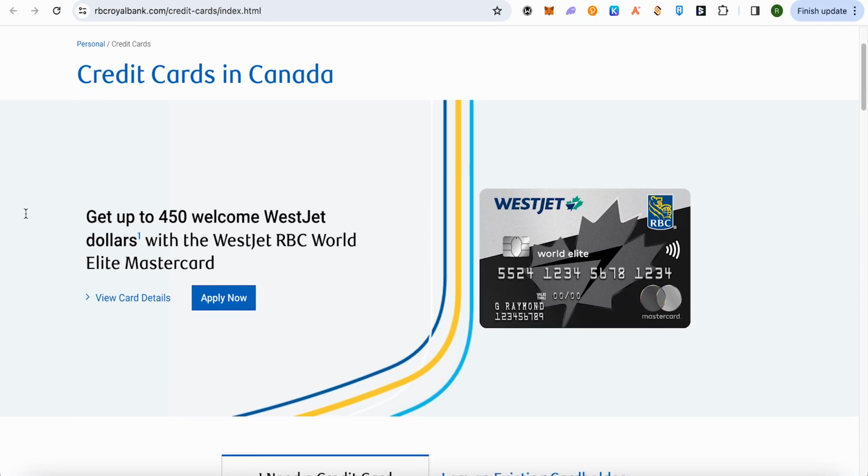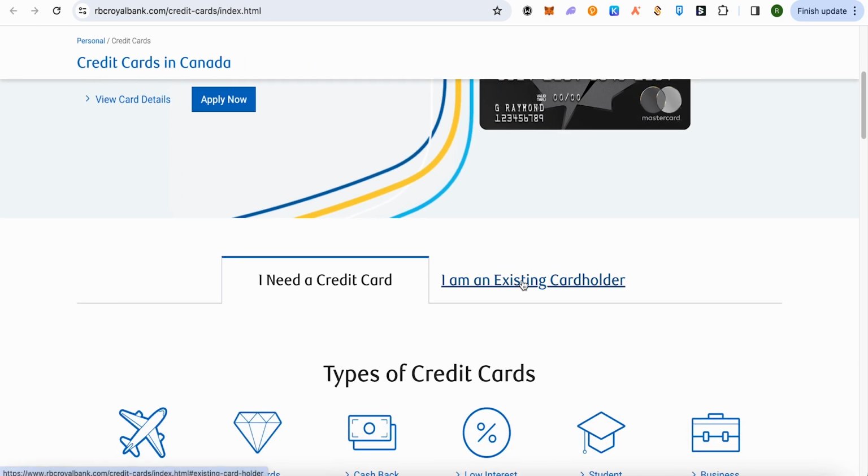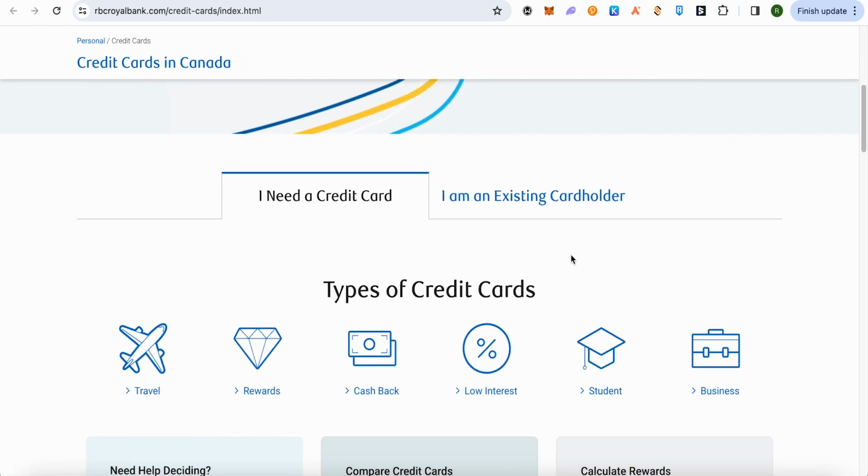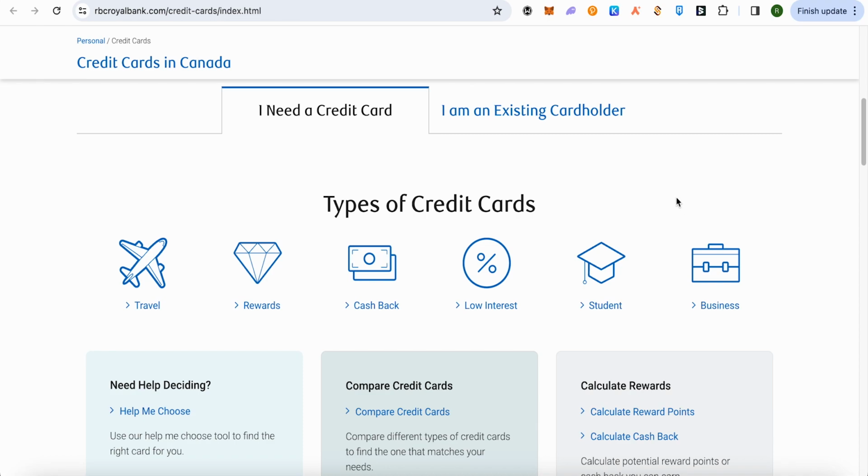Now over here you can simply click on this option of apply now in order to apply for a credit card. Otherwise, just scroll down a little bit and you should be able to see this option of whether you are applying for a credit card very first time or you are an existing card holder. Just simply select it accordingly.